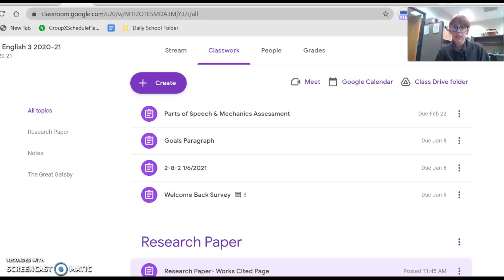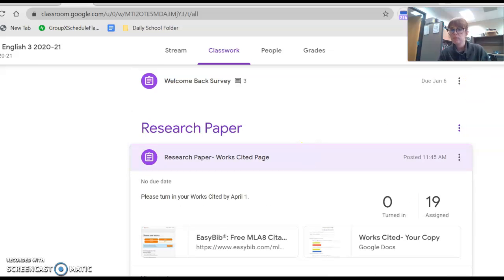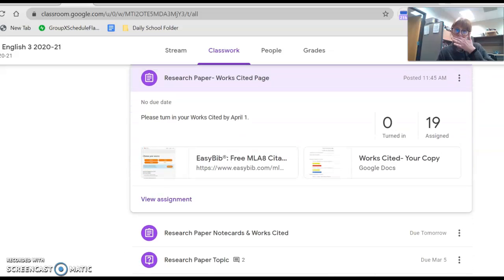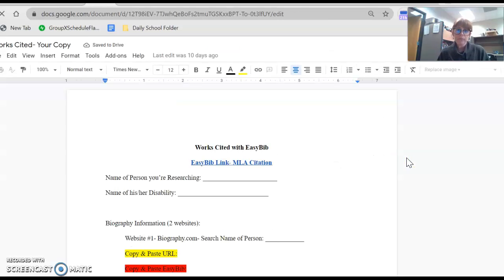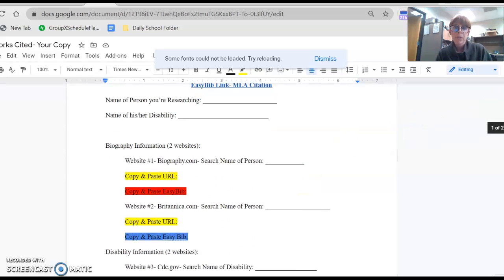If you go into Classroom, under the research paper, click on the Works Cited. And I've added 2 links here. The first one is your copy. So you're going to want to put your name on here, and then the name of the person you're researching and the name of his or her disability so that I can double check your work.